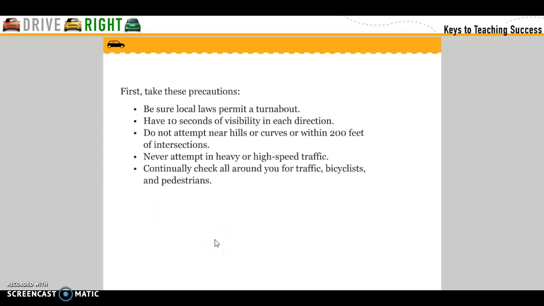First, take these precautions. Be sure local law permits a turnabout. Have 10 seconds of visibility each direction. Do not attempt near hills or curves or within 20 feet of an intersection. Never attempt in high or heavy speed traffic. Continually check all around your vehicle for traffic, bicycles, and pedestrians.